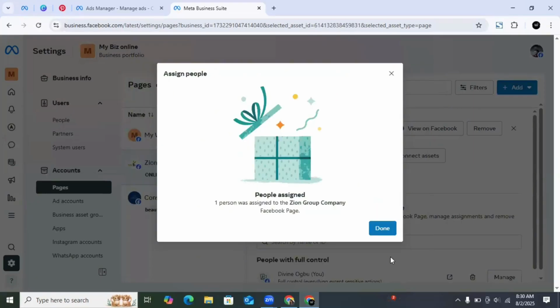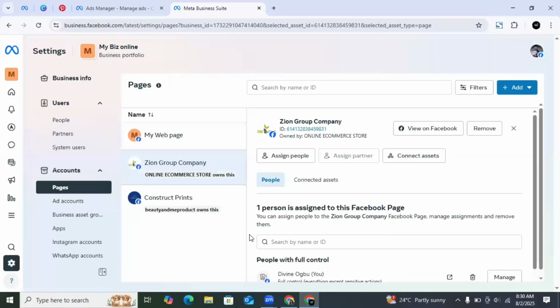All right, now after you finish doing all of this, the next thing you want to do is to revert back to your Facebook page on your mobile phone, and then I'm going to be showing you how to select the ads account you just created as the one that you're going to be using to run ads.